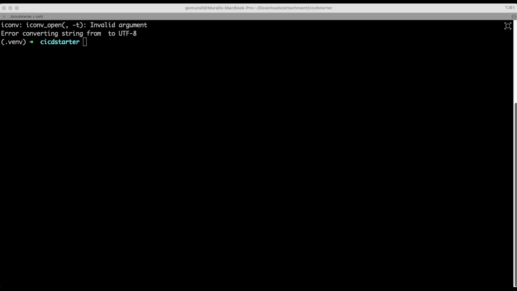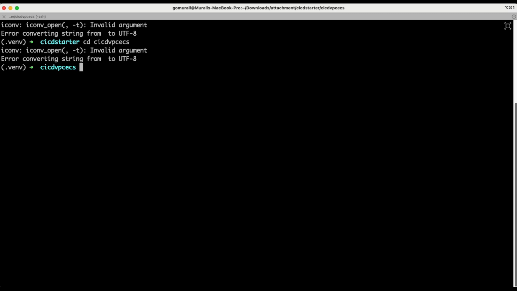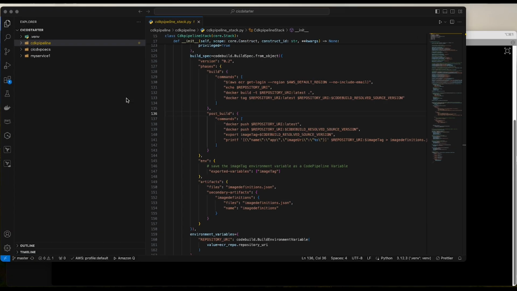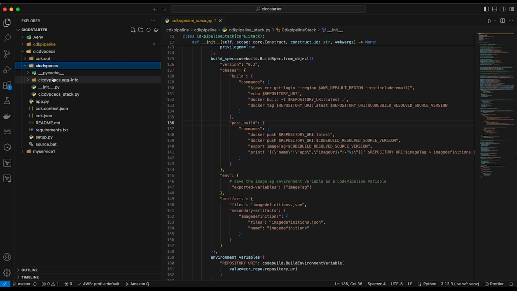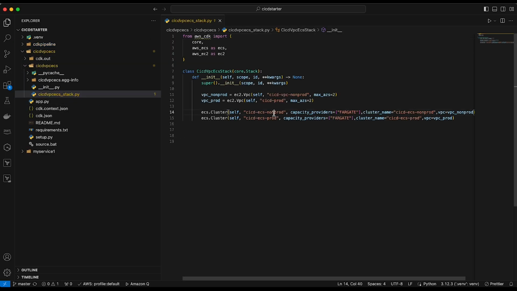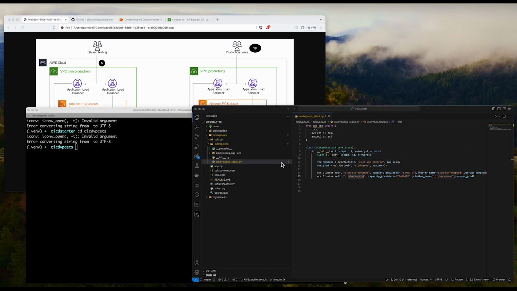Once you have set up all that, I'm going to go to my CD VPC ECS directory. All right, so I'm in the VPC ECS directory, and you can see what we have. Inside is nothing but our production and non-production ECS clusters, and also our production and non-production VPCs. The names are here: CI/CD, ECS, non-prod, and prod. Once you have your setup, let's go to the terminal again.